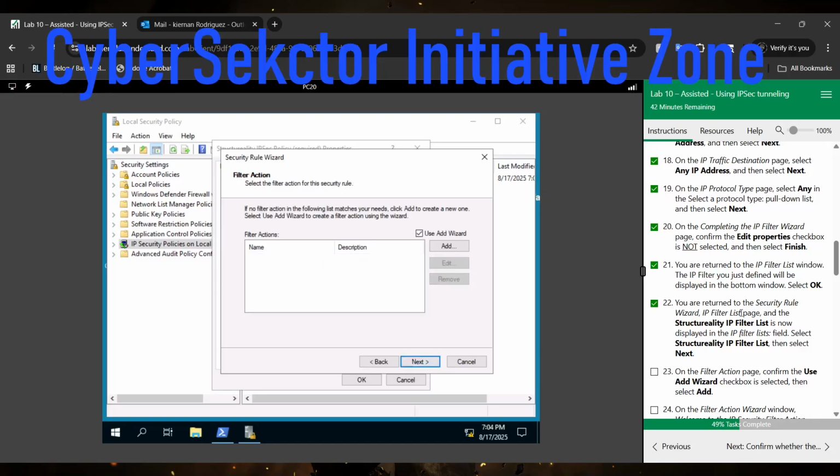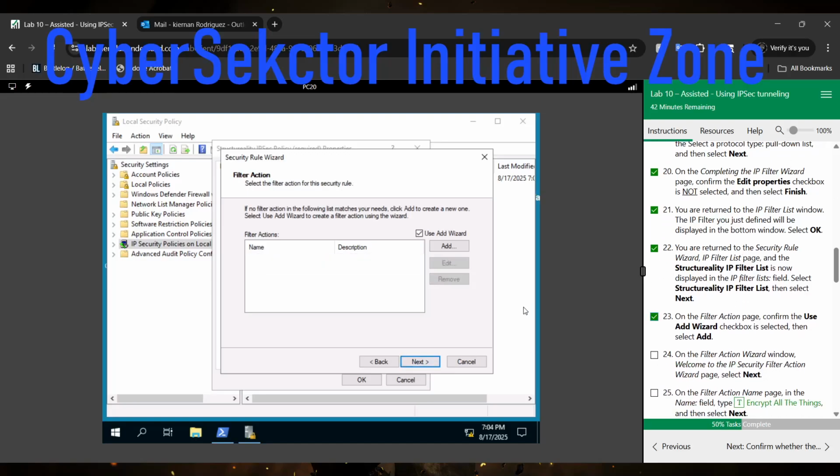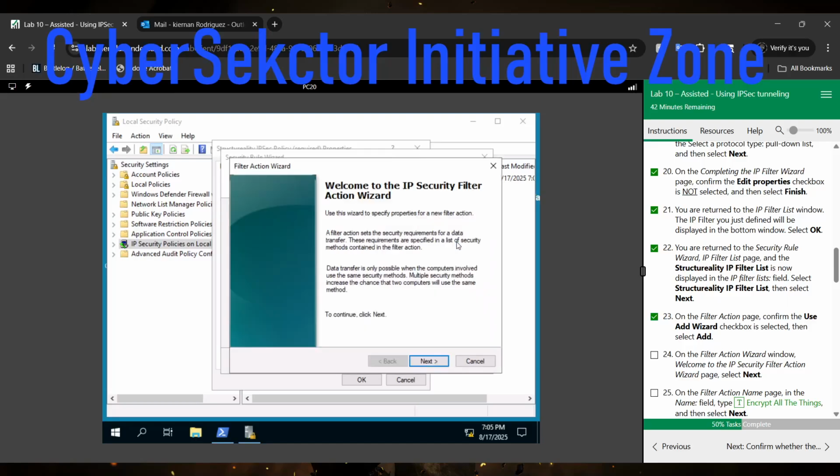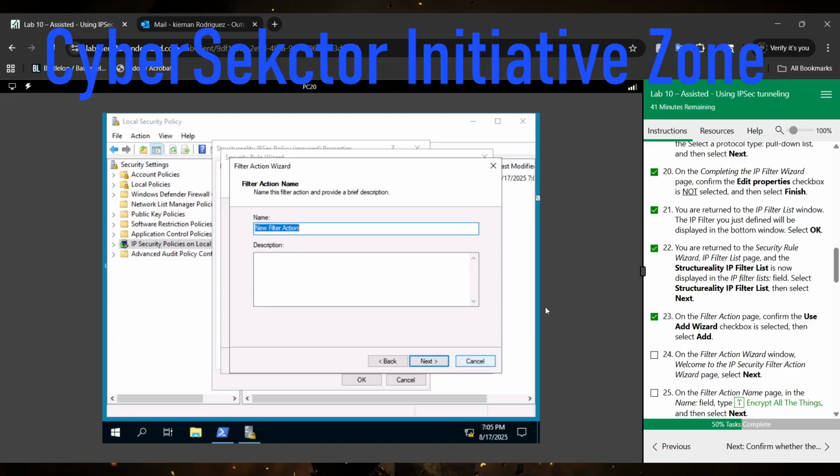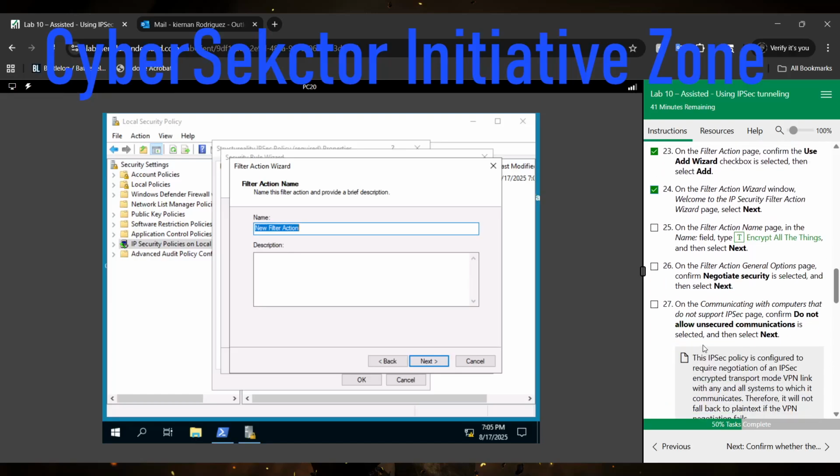Under filter action, we have to click on use add wizard. Make sure this is checked off and selected, and then we click on add and pretty much do the same thing. After that, on the filter action wizard page, we now have to create the same name that we did on the other computer, which is a whole different name for a security policy, and this is called encrypt all the things.